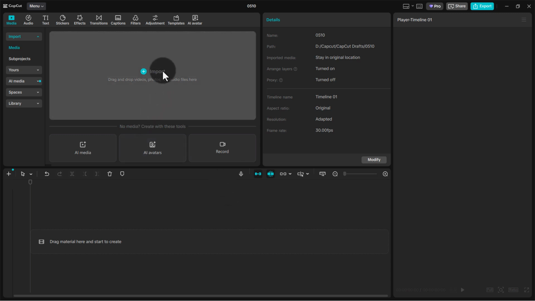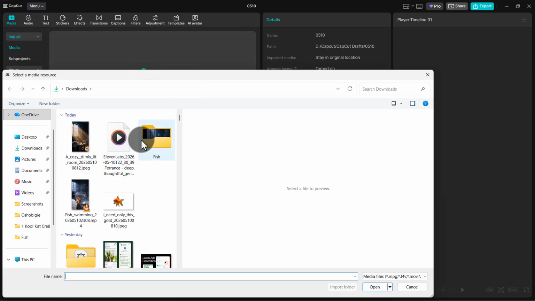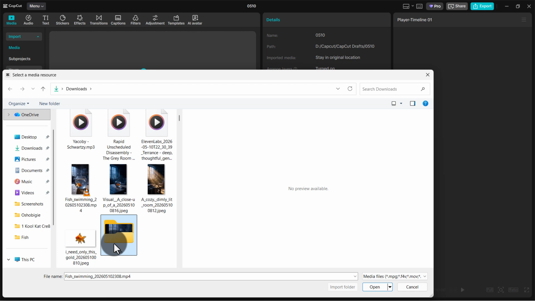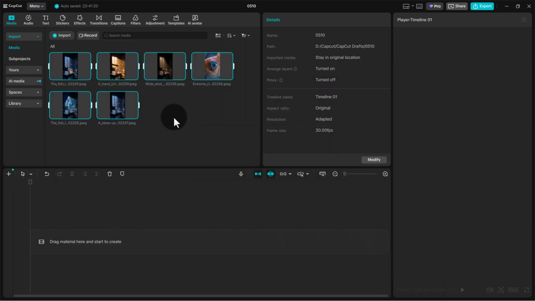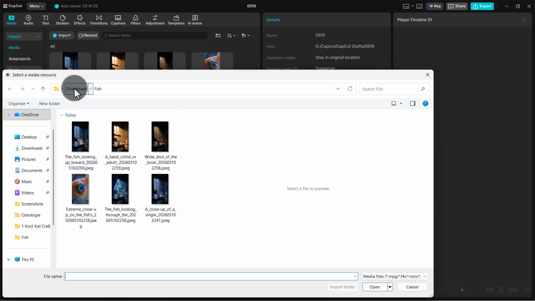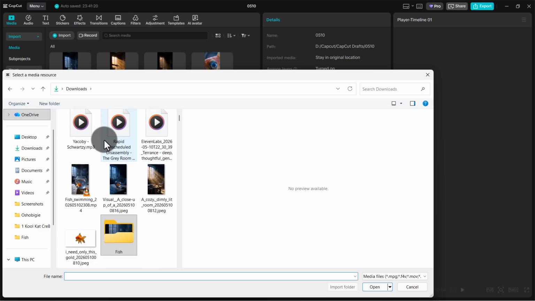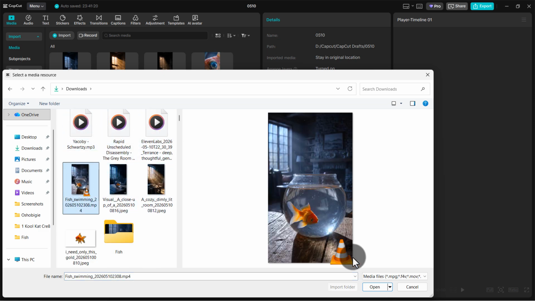So the next thing is for us to import everything into CapCut. You can choose to use any video editor of your choice, but for this I'm going to use CapCut. And though this is not a full CapCut video editor tutorial, at least you can learn one or two things from it. So I'm going to select this.